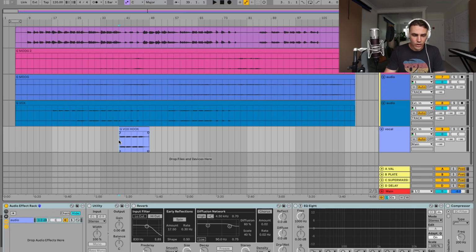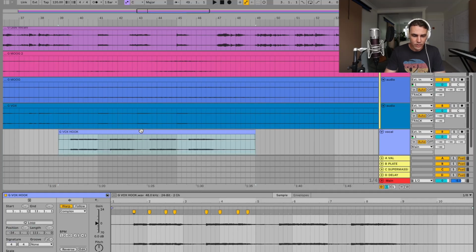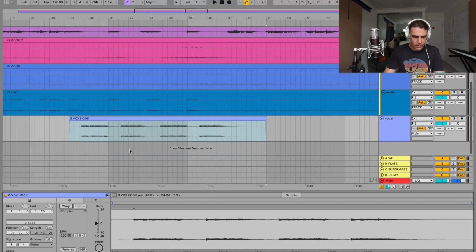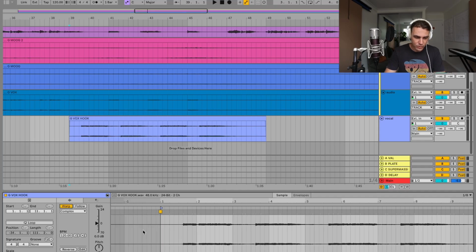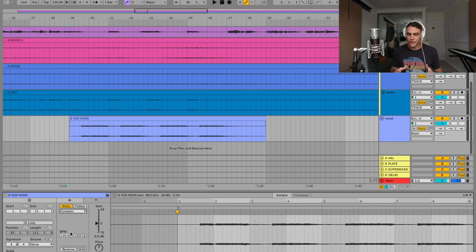Once we've done that, we're going to have a closer look at it and double click it. On the bottom left, you'll see the ability to warp it. We're going to click warp, and then choose complex. Because this is an actual vocal sample that we're chopping up, it has more detail and therefore needs to be warped in a more complex way, as opposed to beats, tone, texture, or repitch. Complex Pro is another option. I just go with complex and it's given me great results.